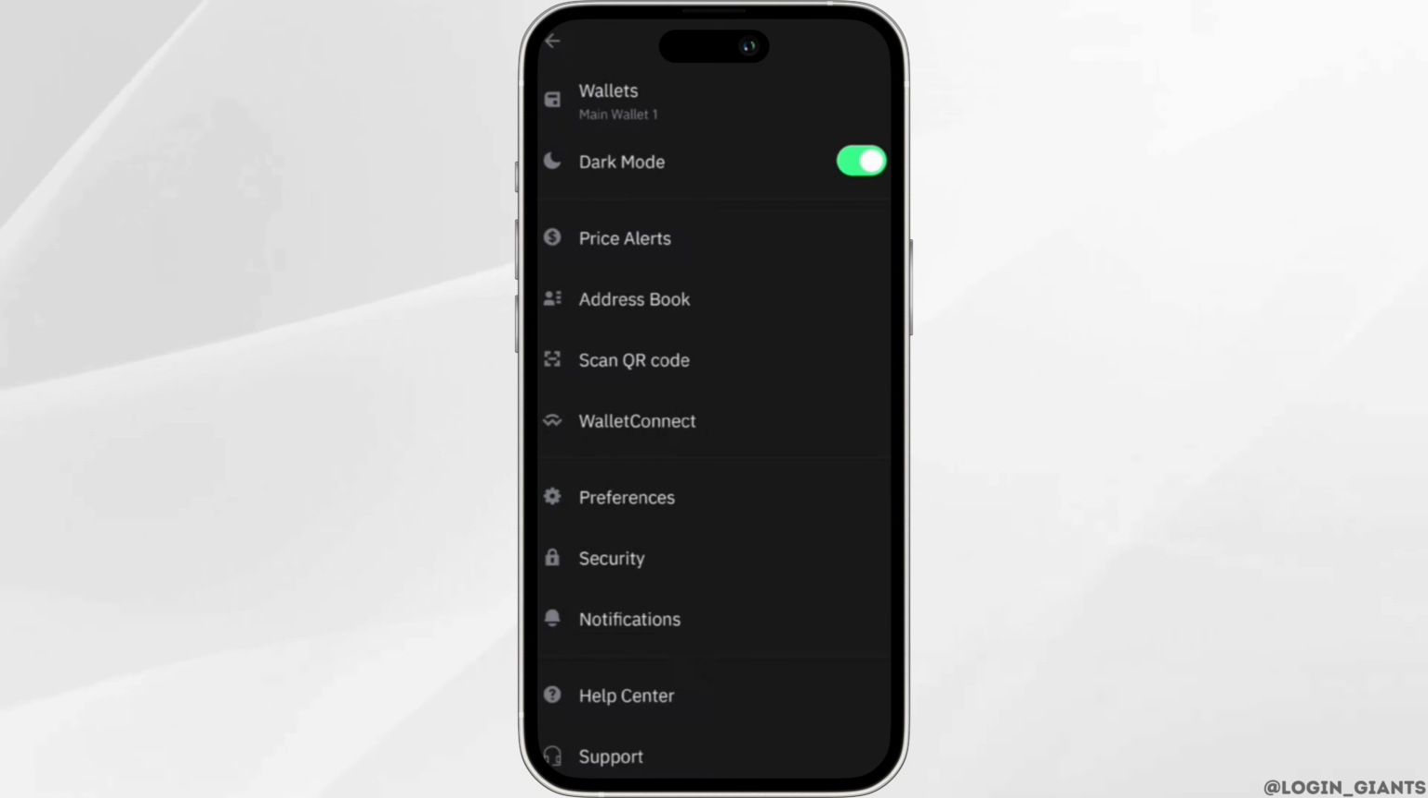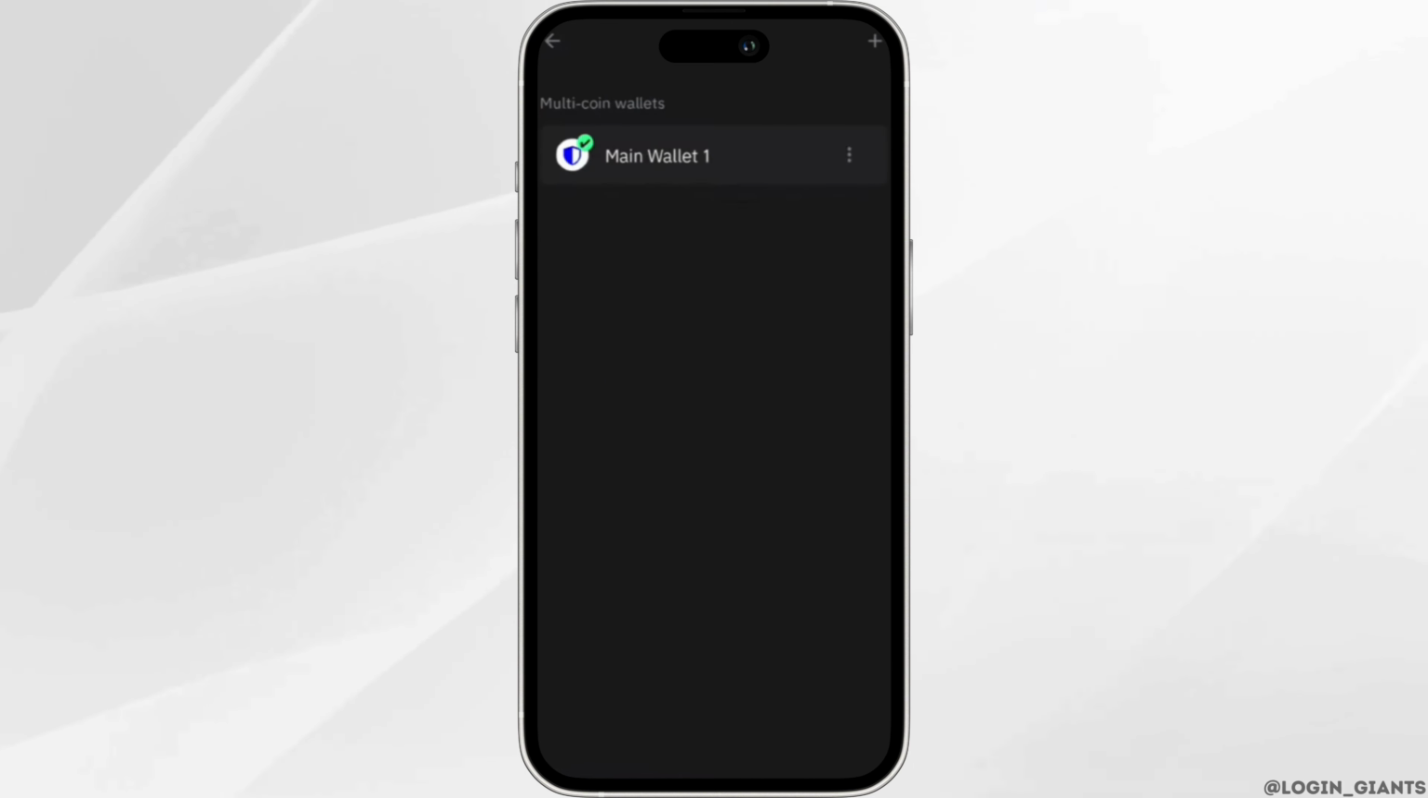Inside settings, head over to wallets at the very top. It will show you all the list of the wallets that you have added. Right now you can see only one, so click on it.